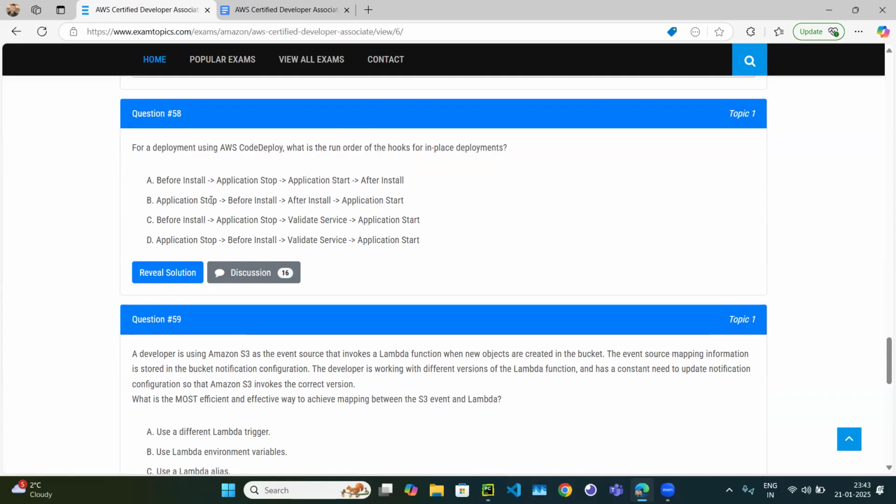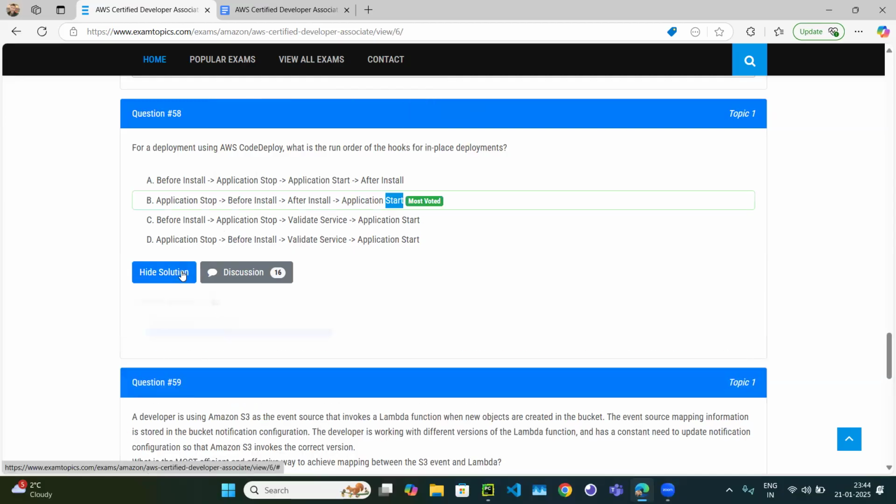Let's see A and B. They said once the application has been started, then install the software. That is totally wrong, because the application has been started already. People are already trying to access your application, and now the software is not there. So totally wrong. So you have to stop your application before install, that is whatever the pre-requirement, and then after install, start your application. So B is the correct answer.